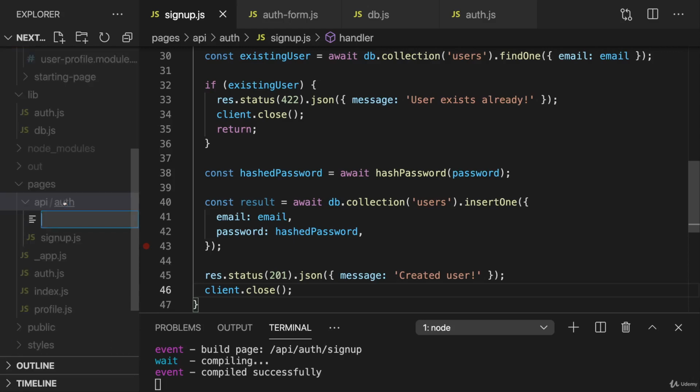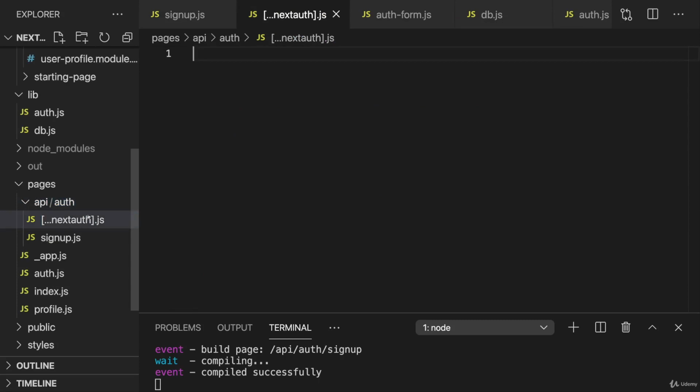And therefore, I'll create another file in that API/auth folder, but this file now needs a special name. It's a square bracket file name, so a dynamic API route, and it's a dynamic catch-all API route, which catches all unknown routes that start with API/auth. Here we can then use ...nextauth, written like this, one word, and in here we now use that nextauth package.